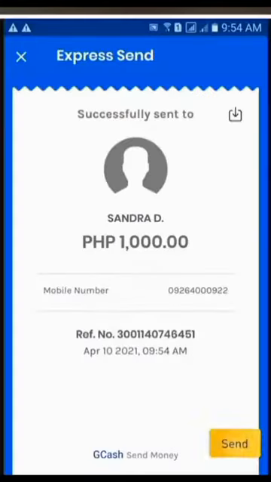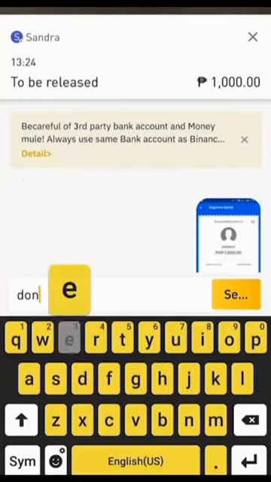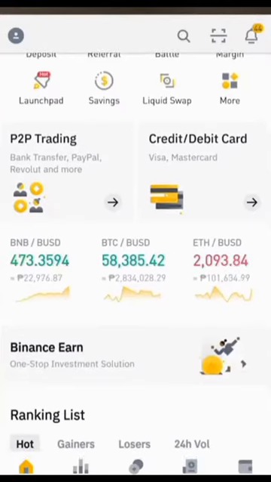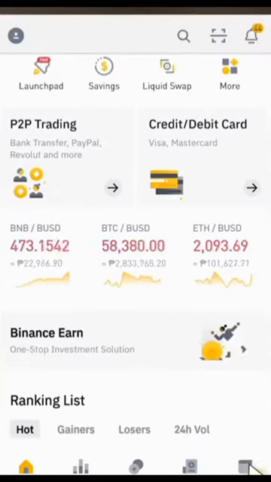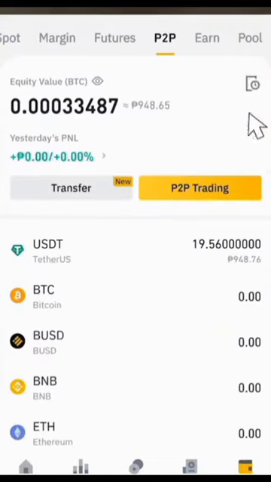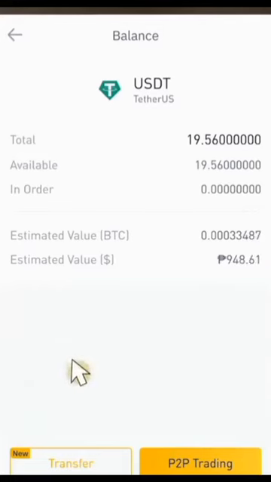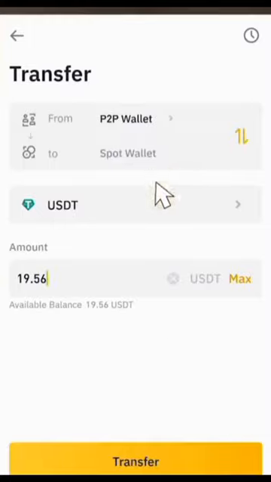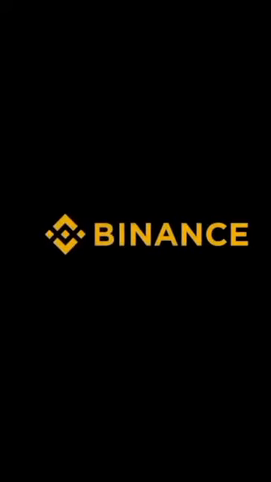Send the screenshot of your payment as proof, and then the trader will now release the USDT into your wallet. To check if the transaction is successful or not, go to your wallet, click on P2P and look at the USDT amount. Press on Transfer. Choose P2P to Spot Wallet and press Transfer. And that's it. You can now have your USDT in your Binance Spot Wallet.